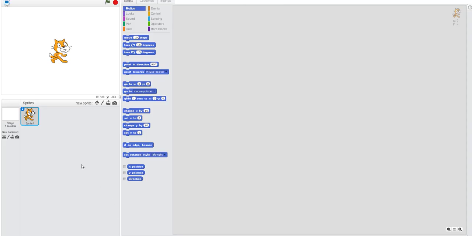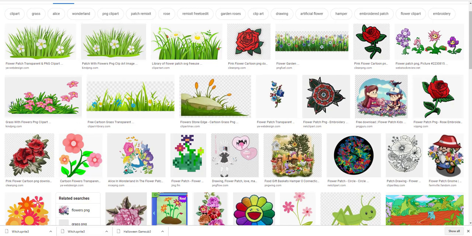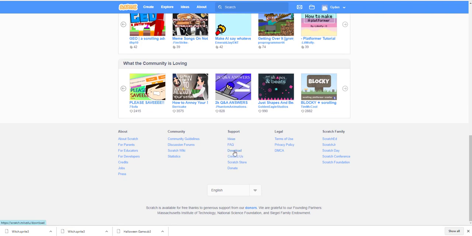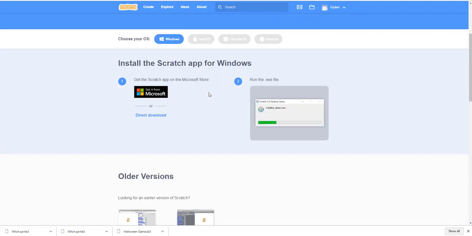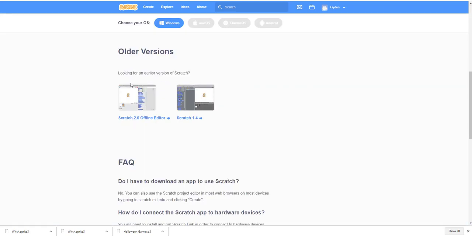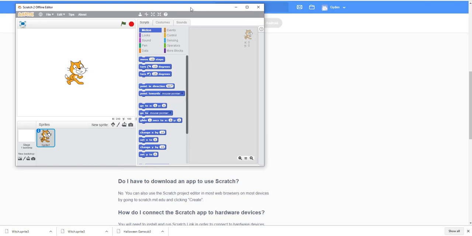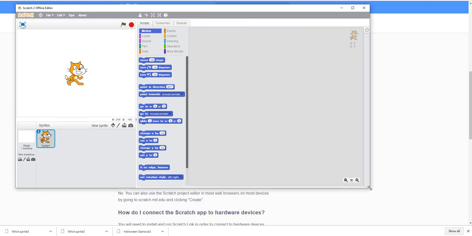You have to use the Scratch 2.0 editor. Unfortunately, they don't have the magic wand anymore on 3. What you can do is, when you go to Scratch, scroll all the way down to the bottom, to this thing called download, and click on download here. If you scroll down, you will see the older version editor. You can download this one, the Scratch 2.0 offline editor. With this one, you have the magic wand to remove the background. So using this editor, you can erase the background for the sprite.